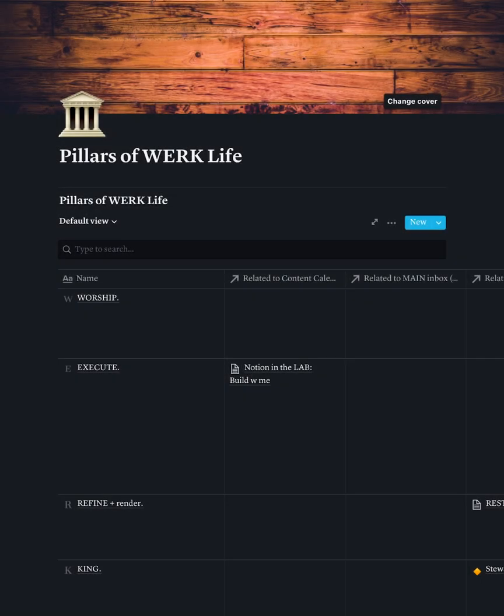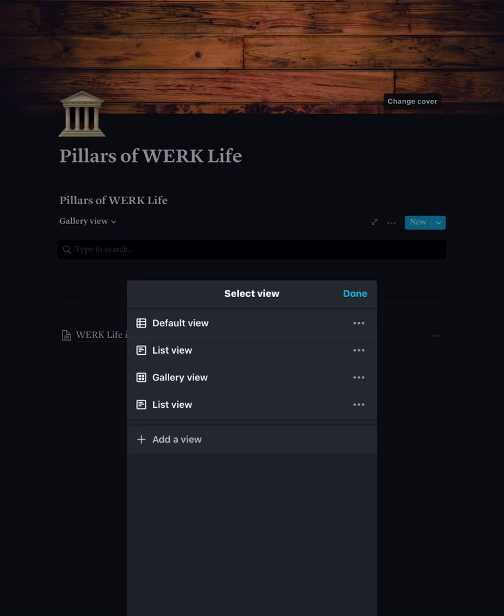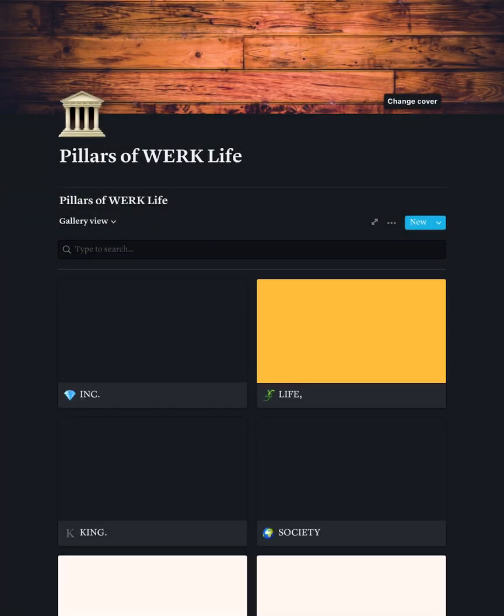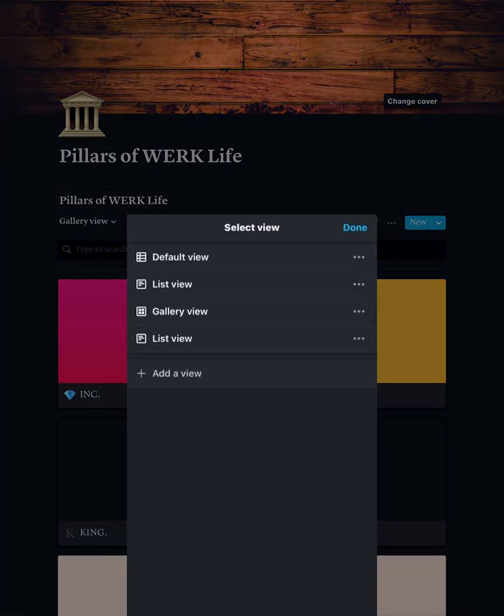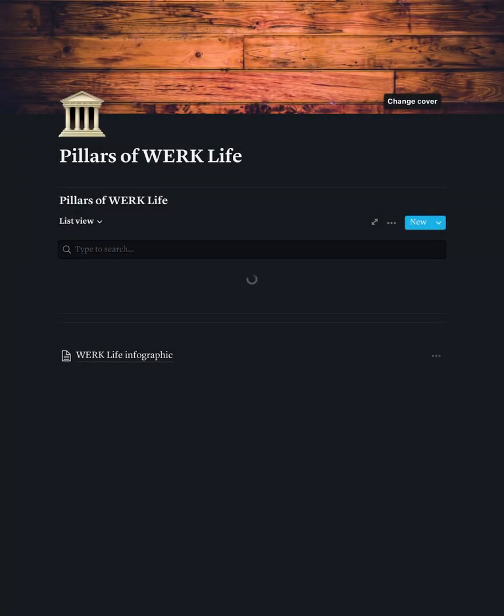Hey y'all, so here we are in my Notion workspace. Not really sure exactly where to start, but this is not the full workspace. So let me not even say that. This is not even a dashboard. This is my master task database.